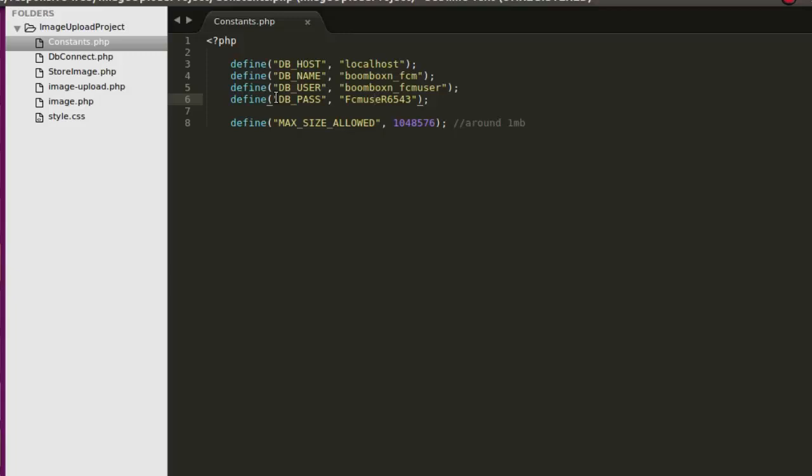That's all cool. You also need to define the maximum size allowed for the images you're about to upload. This is in bytes, which is approximately 1 MB. So any upload that is above 1 MB won't be allowed. That's just what that means.